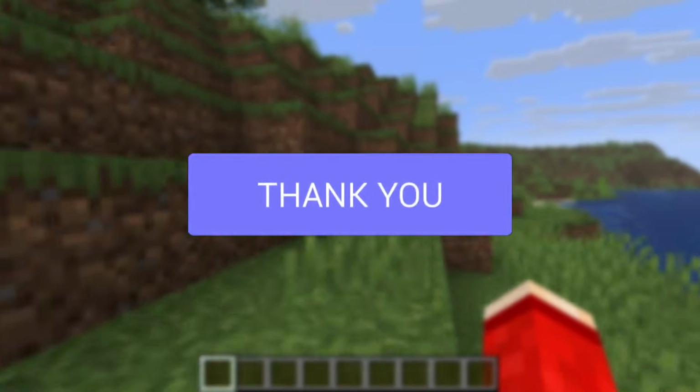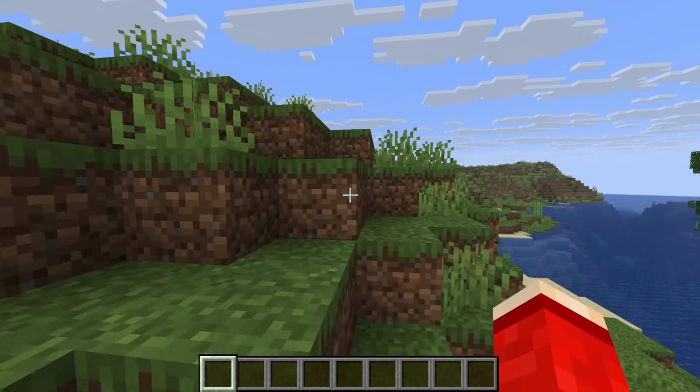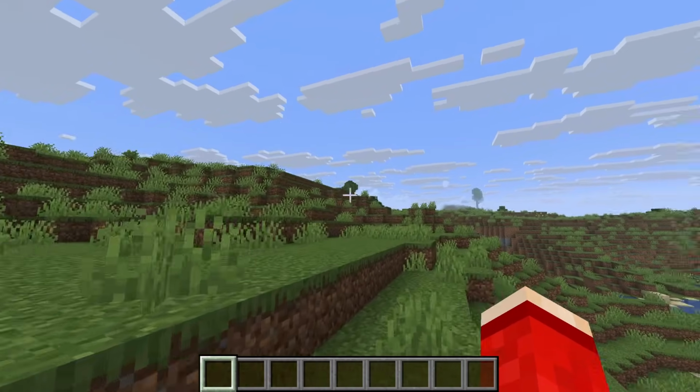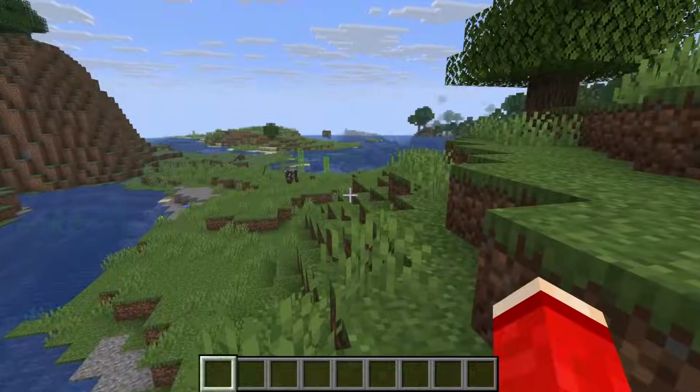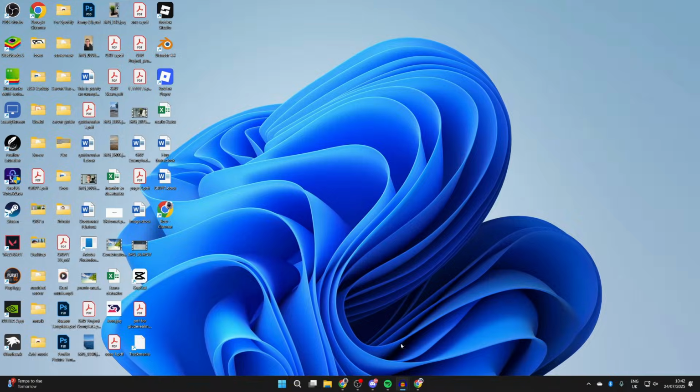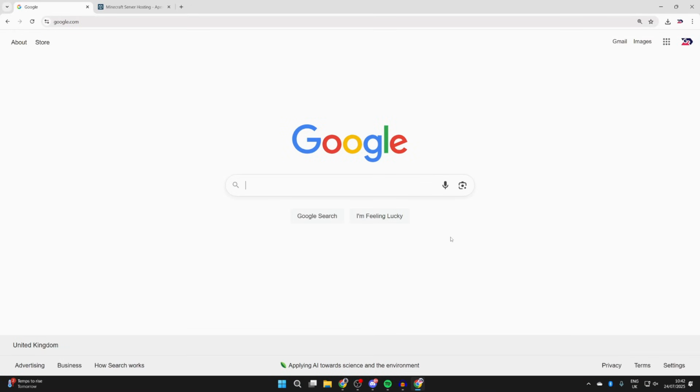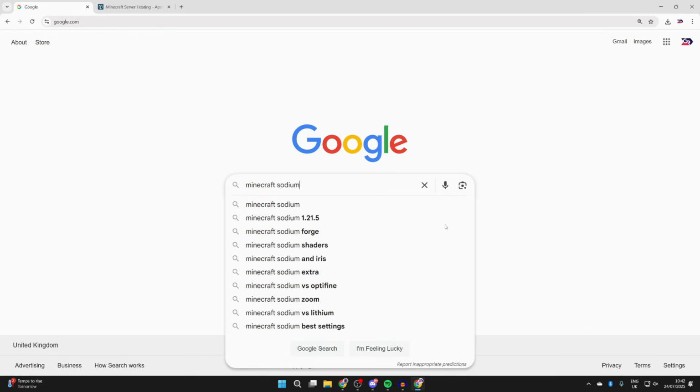Sodium is an optimization mod for Minecraft. It will help it run better and give you access to more graphic settings. So what we can do is close out of Minecraft, open up a web browser of your choice, and then search for Minecraft Sodium, like so.